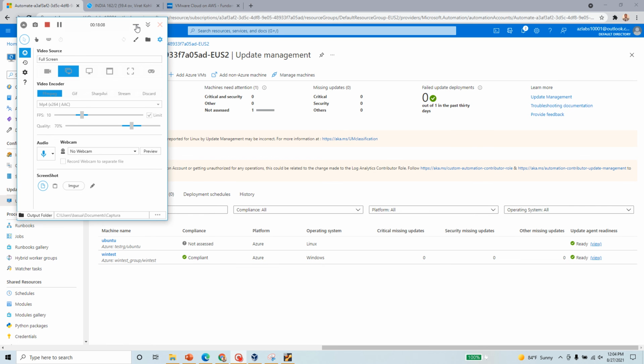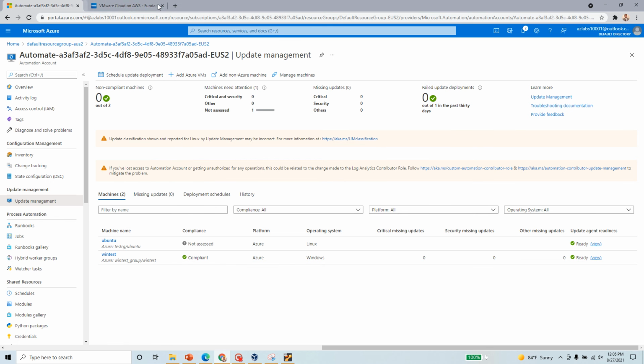Hey everyone, so this has been almost an hour. So I'm back in here. What you see right now in my update management blade, those two machines now showed up just fine. And one of them says it's compliant, so this one I don't need to do anything. The Ubuntu is still not assessed, and it will be assessed at some time. I think we haven't created any hourly schedule for Ubuntu.